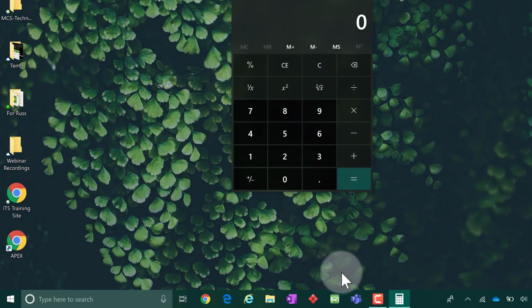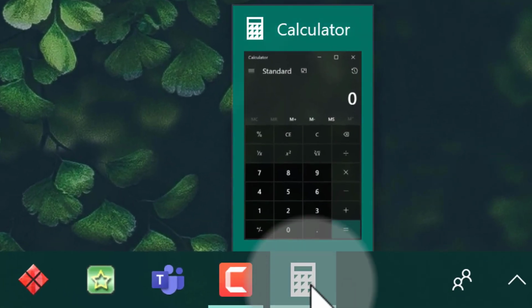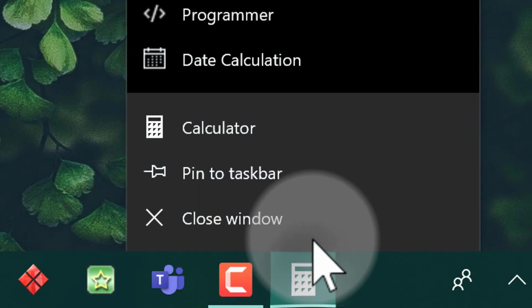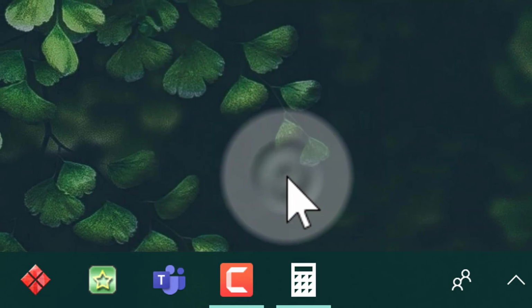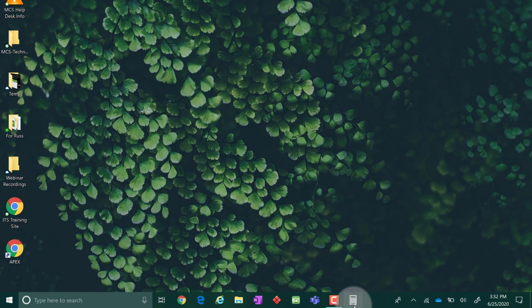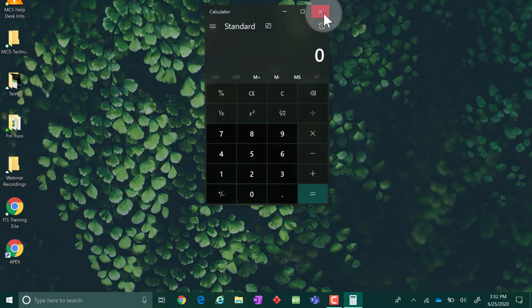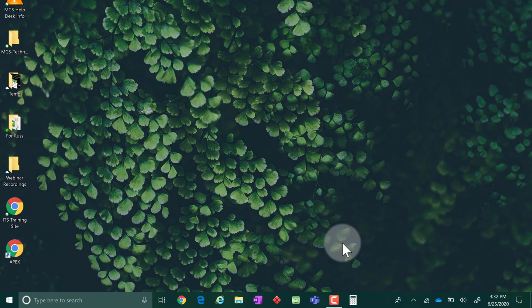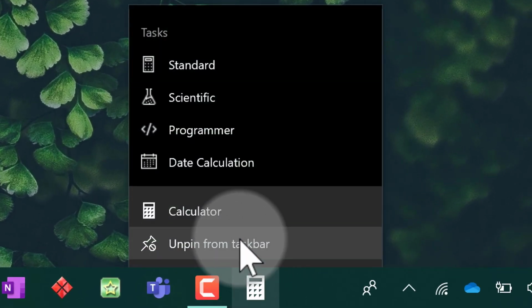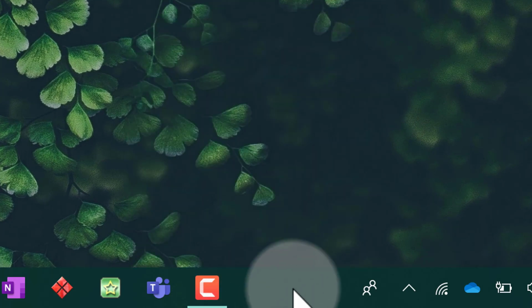Once you open up the app, you should see the corresponding icon on your taskbar down here. If you would like this app constantly pinned to your taskbar, simply right-click on it and say Pin to Taskbar. That means even when I close out this app, it is still there and I can click on it to open it back up again. If I decide I don't want this app on my taskbar anymore, I can right click on it again and I can say Unpin from Taskbar, and that will remove it from my taskbar.